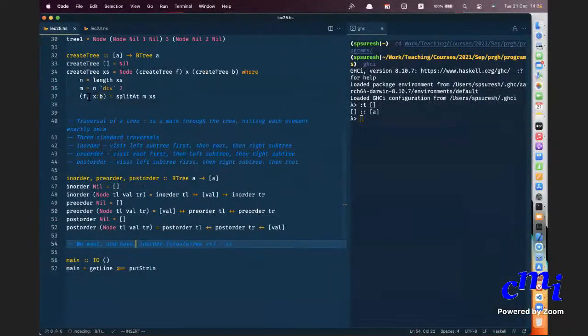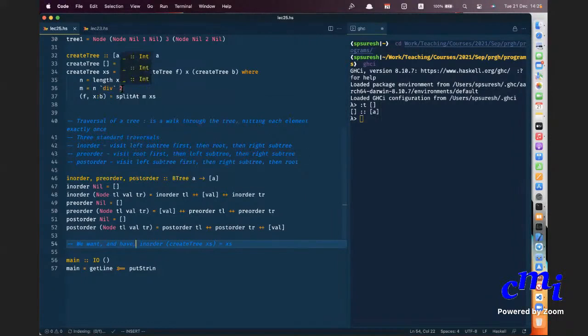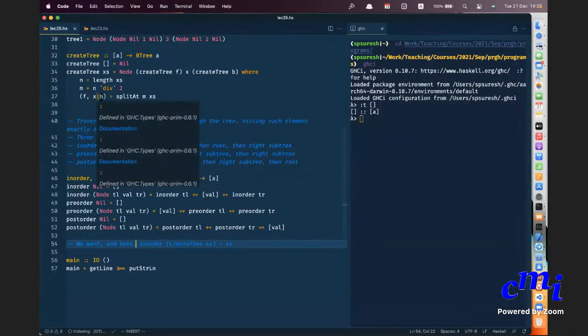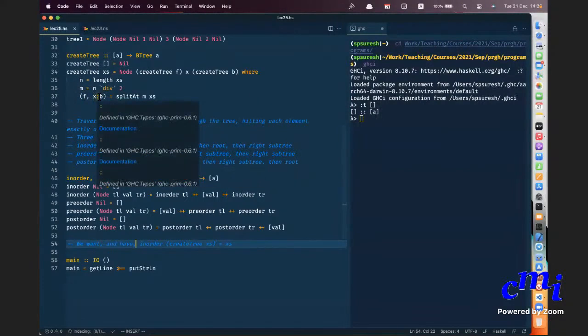Because you are splitting the list at n by 2, right? So if n is even, what can you say about the length of f and the length of b? So length of f will be greater than length of b. Greater by how much? Exactly 1. If n is even, then length of f and length of x colon b are the same, which means that length of b is 1 less than length of f.